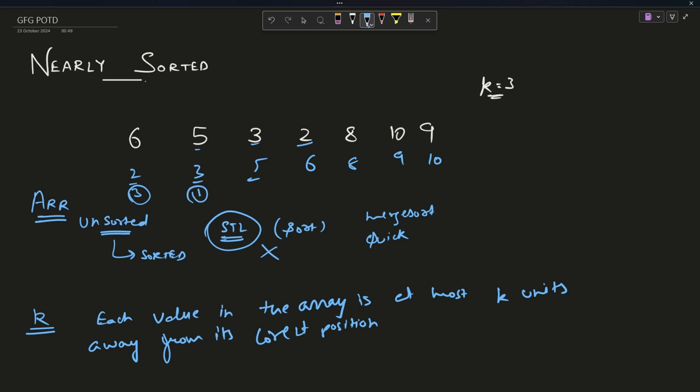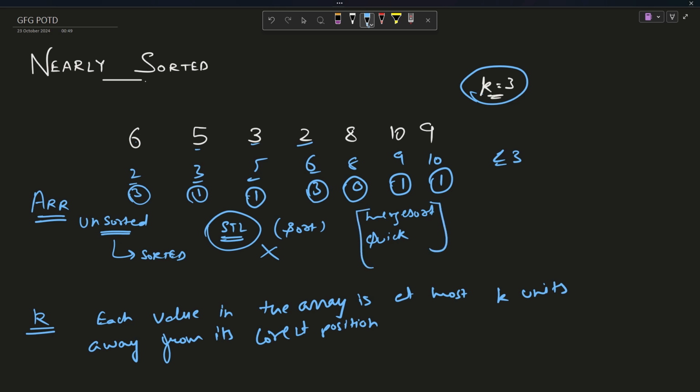Between this 5 and this 5, a position difference of again 1. Between this 6 and this 6, 3. 8 and 8, 0. 9 and 9, 1. 10 and 10, 1. So you can say each distance is less than or equal to 3, and k is given to us as 3. So each distance is less than or equal to k. Now, with this amendment, can you optimize your algorithm? Can you optimize the sorting techniques you were trying to apply? You could say yes.